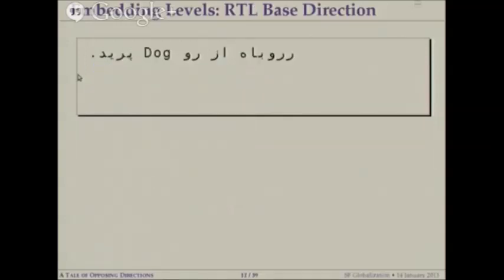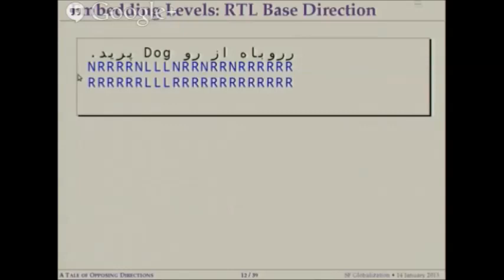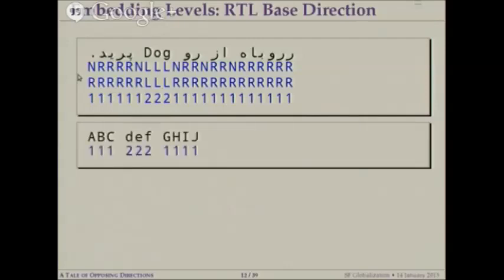If you have a right to left base direction, then you start at 1, and then you increase to 2, because the left to right text started at 1, and it was like, well, but I need to be even, so in order to make me even, we increase it by 1, and it becomes 2. Just like that.